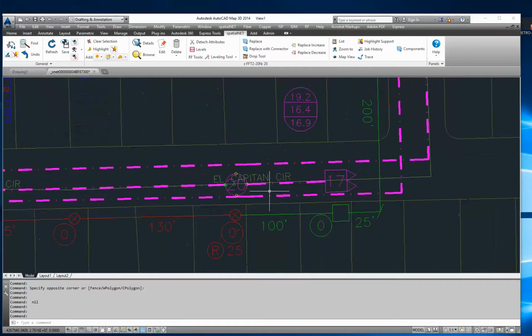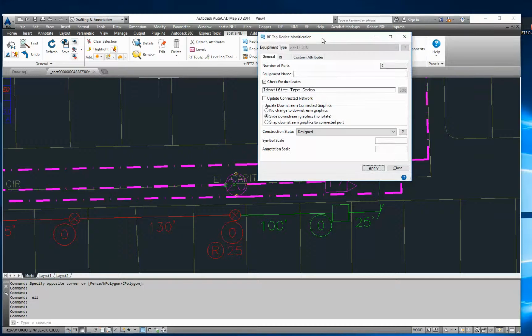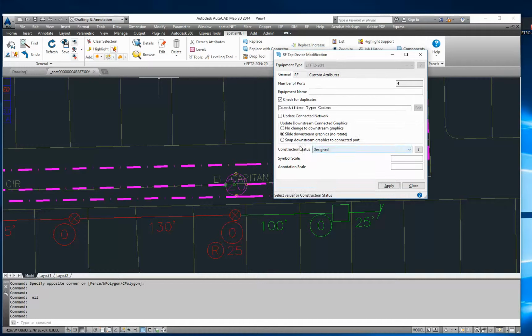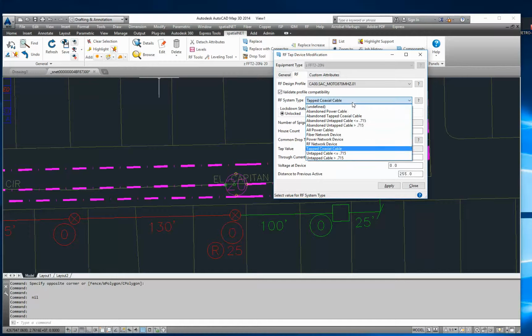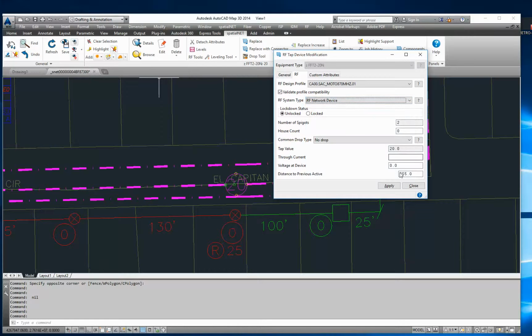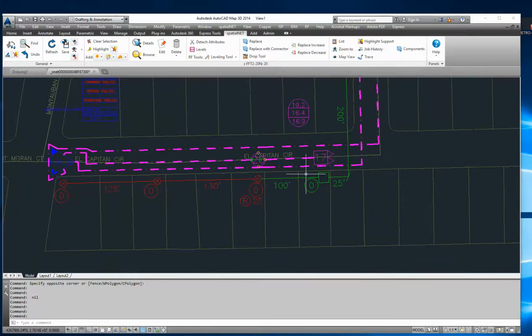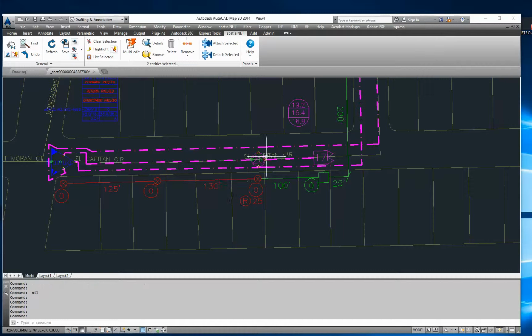So if I select here and I go to edit and construction status and design, that's fine. But if you go to the RF tab up here, RF system type is tapped coaxial cable, and that's because that was selected when we were drafting the cable. So you can either go into here individually and select it and change it to an RF network device, or I'm going to show you what I do, which is I select all the RF network devices.